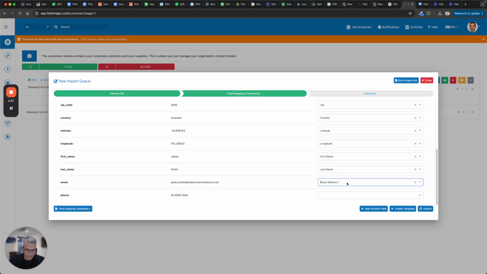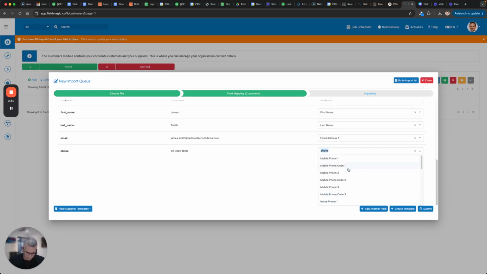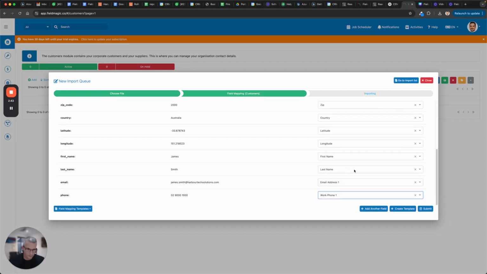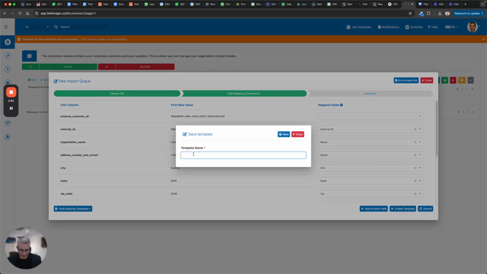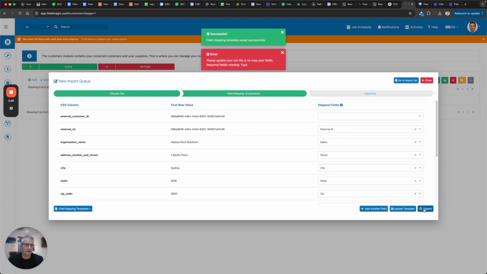Contact details and phone. Okay. Now, what I'm going to do here, so that external ID is going to guarantee that my data isn't duplicated if I need to import multiple times. I'm also going to save that as a customer's import. Okay, and I'm going to submit that.